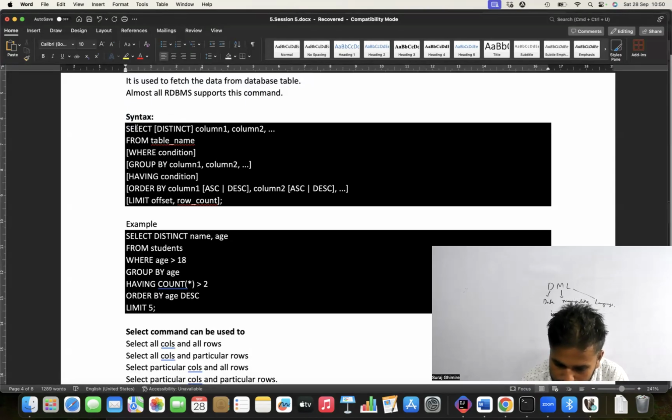Here, this is a complete syntax of a select command: select distinct, what are the columns you wish to select, from which table, and then there could be a condition, where, what condition you want to apply. Group by, do you want to group them with something? Group by what columns? Having, what is the condition? Order by what column you want to order by, in which order, ascending, descending, limit, offset, and row count.